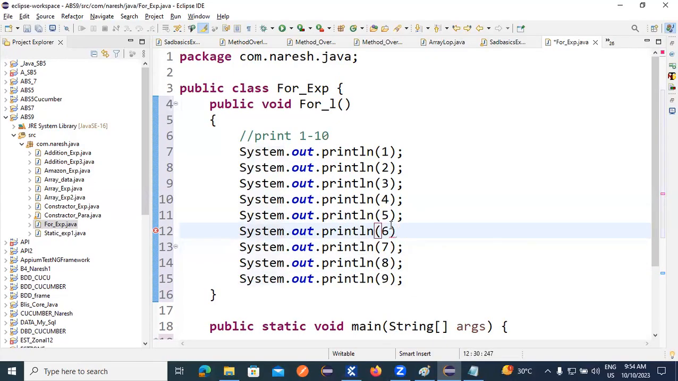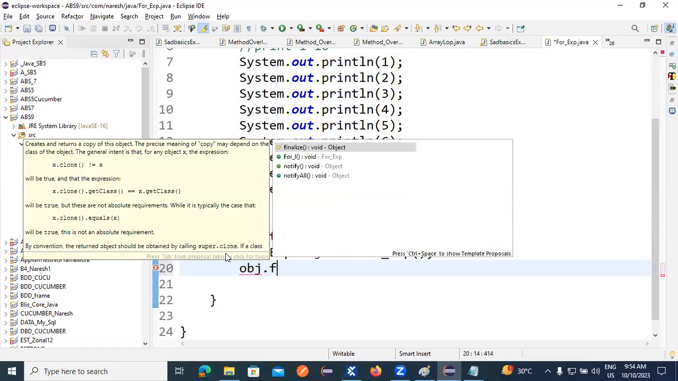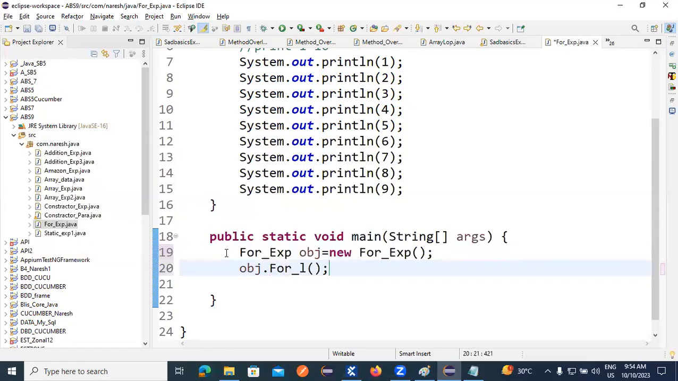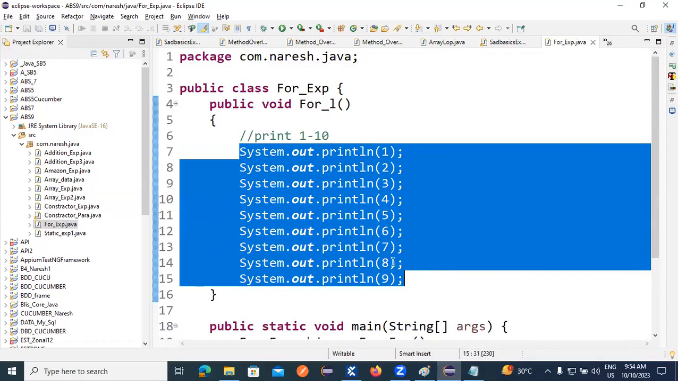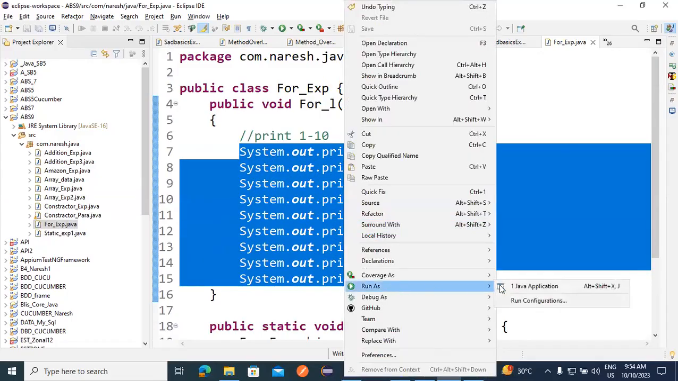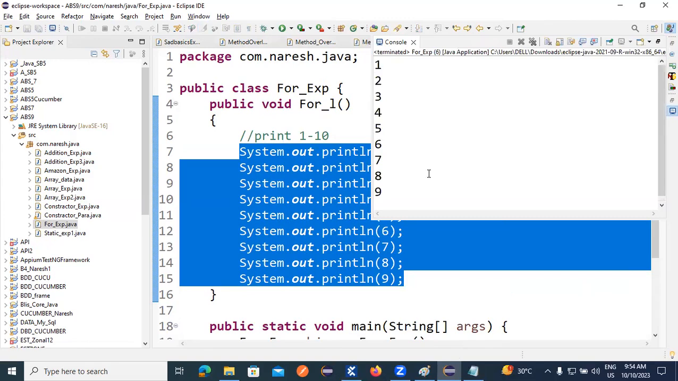See guys, now I need to create the object for the class inside the main method. Obj equal to new constructor, and I call obj dot for loop. If I want to print 1 to 10 numbers, this will occupy more memory. Right click, run as Java application. It will print 1 to 9 numbers. We are able to print 1 to 9 numbers. Is it clear or not?